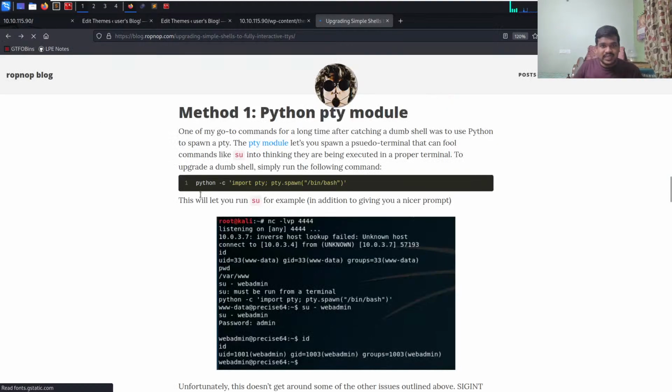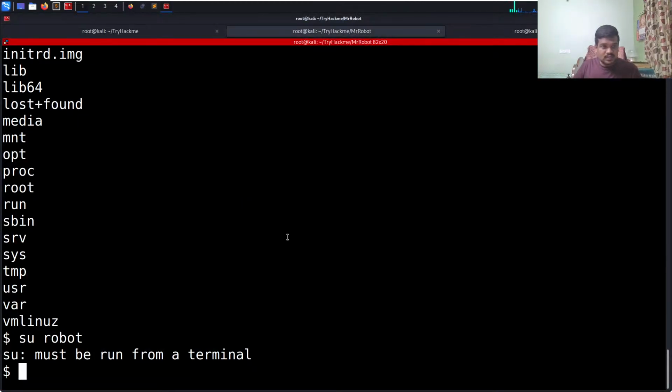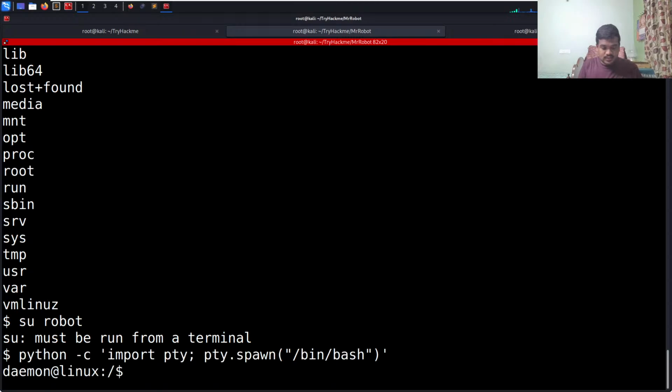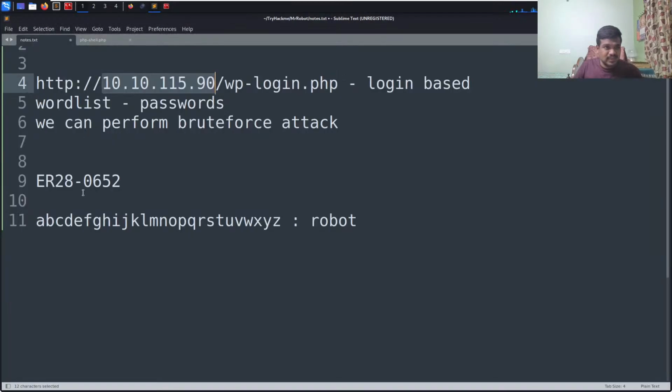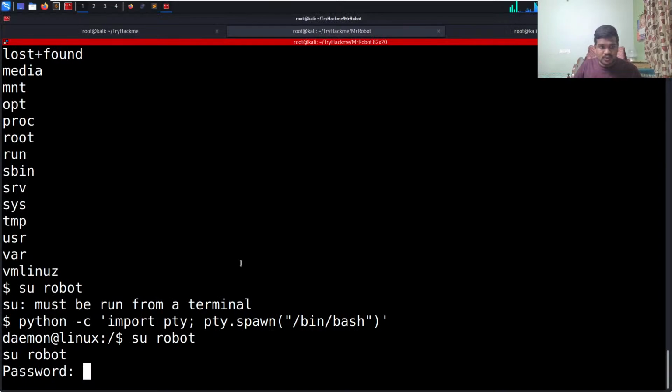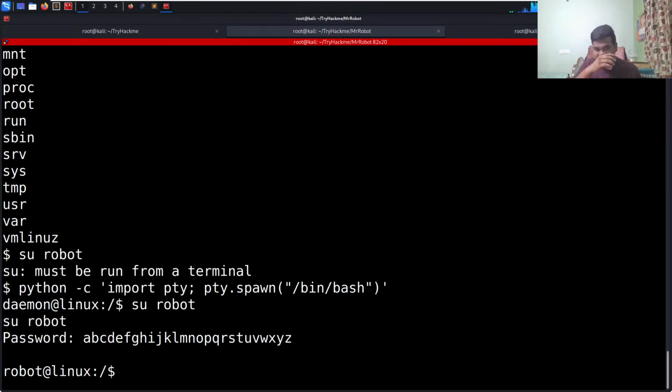So we'll use a TTY shell once again. Control C, Control Shift V to robot. So we can access the shell as robot. The password is similar. I think we should be able to SSH into this, but I'm not sure. Maybe it is some issue. So you can see now I'm robot at the rate Linux.